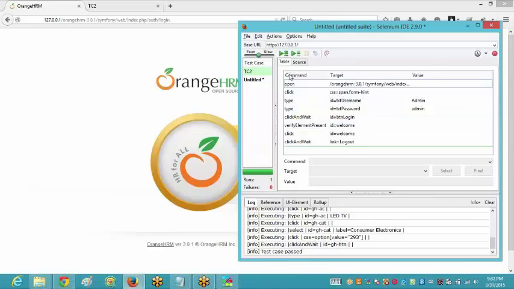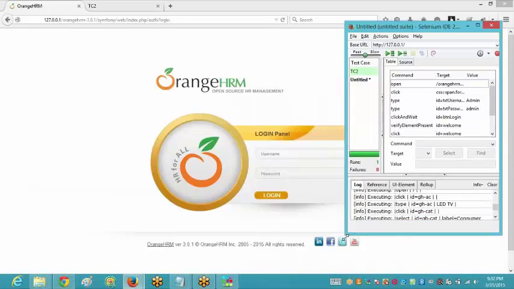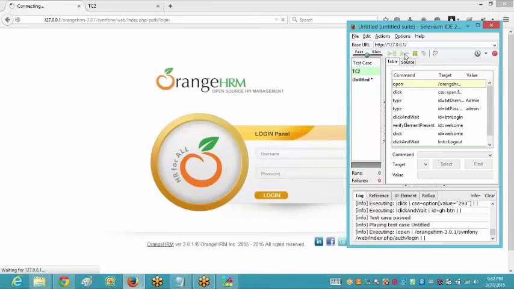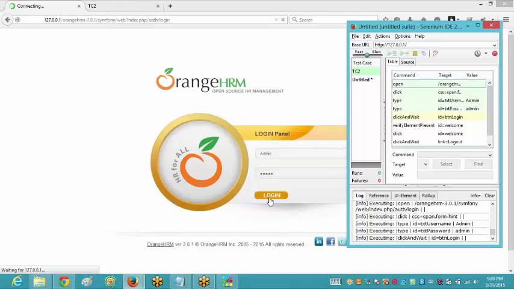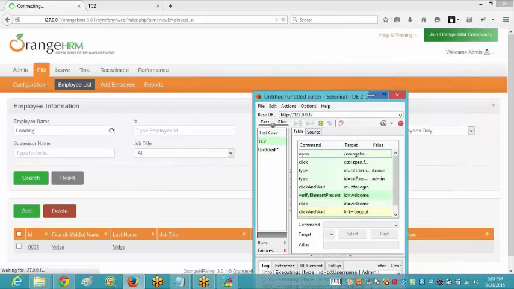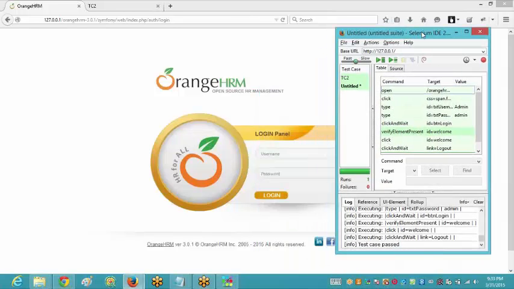This is my test case, and if you want to execute it, to check whether it is getting executed properly or not, you can try to execute it also. Okay, so Orange HRM is open, admin, clicking on the login button. Then after that, clicking on the logout link, and now you are logged out properly.